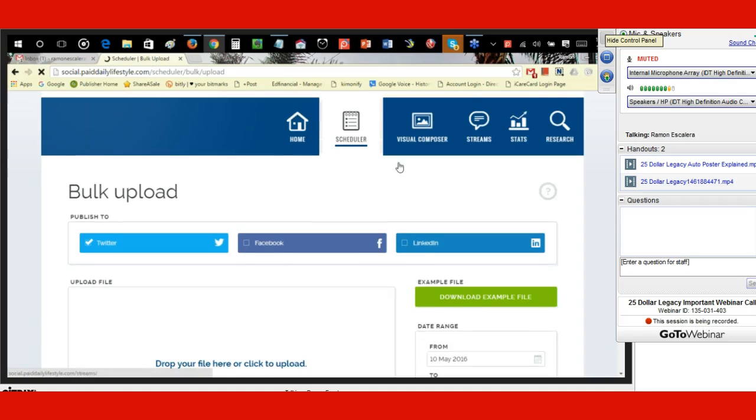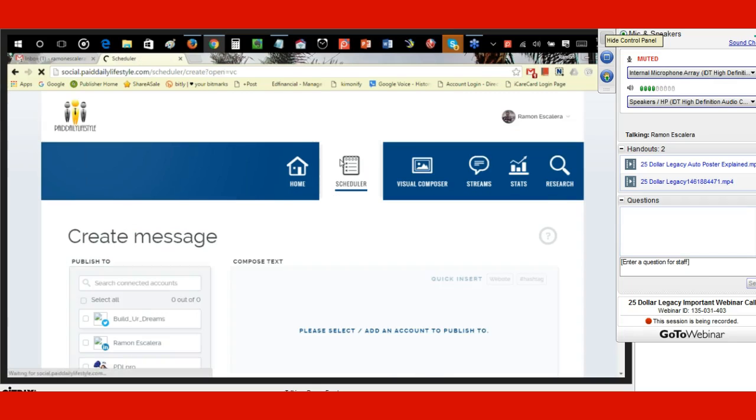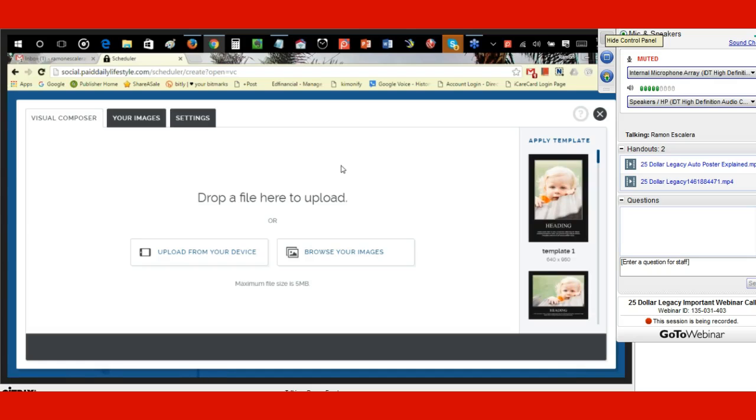The Visual Composer is a phenomenal tool, ladies and gentlemen. This is where you're going to be able to start branding your business, your brand, whatever that may be. If you're selling a particular shake or vitamin or something of that nature, and there's an image of a bottle, you can upload it to your computer, then add it here, and then you can add text to it, and so on.